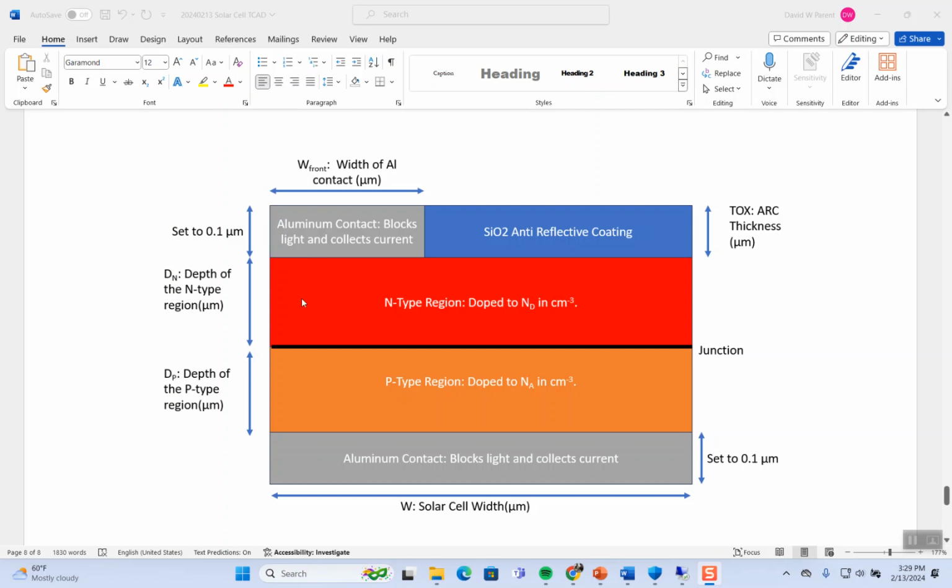You don't really control that. And the anti-reflective coating thickness that you set. These aren't necessarily drawn to scale, right? The width, W front, is how wide the aluminum front contact is. So if you made the aluminum front contact equal to the total width of the solar cell, no light would get in, which hopefully the simulation would show.